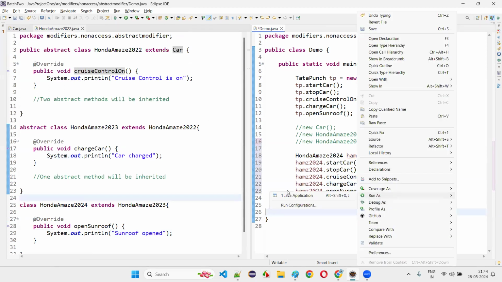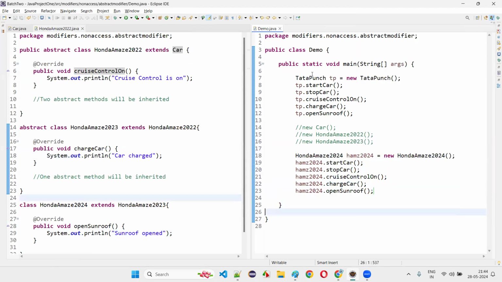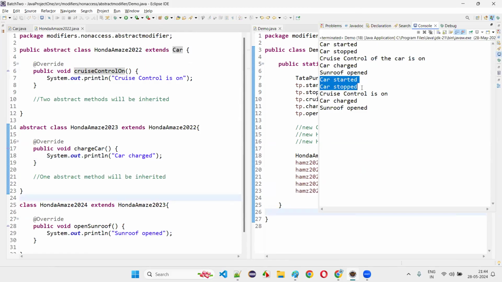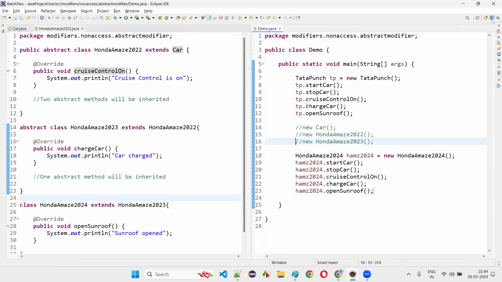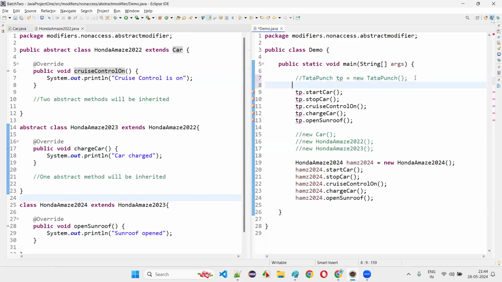Okay, run this code. Right click, run as Java application. Again, you will get the same thing. Car started, car stopped, cruise control is on, car charge, sunroof opened is coming. Okay, but can I create in another way like this? For example, Tata Punch TP is equal to new Tata Punch, creating an object for Tata Punch and assigning that to the variable of the car class. Can I do that? Car is equal to new. Can I do like this?